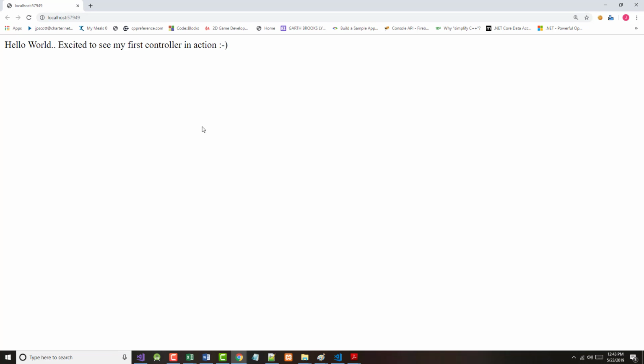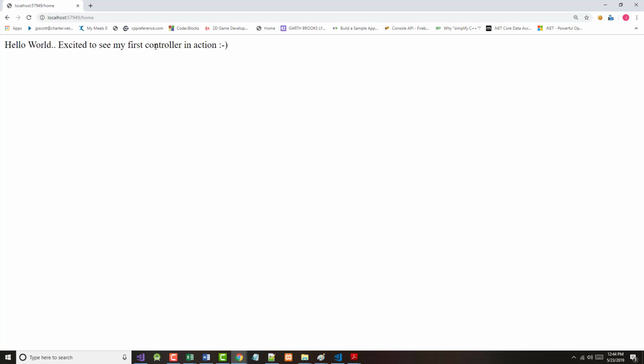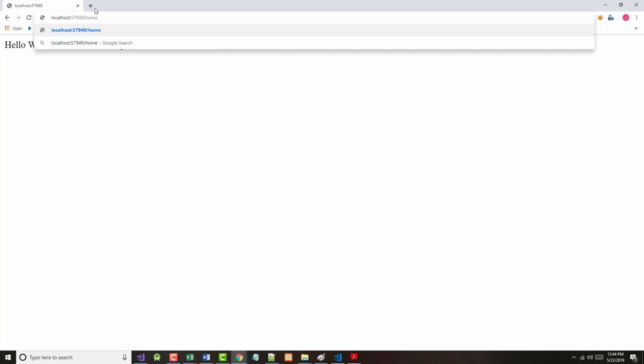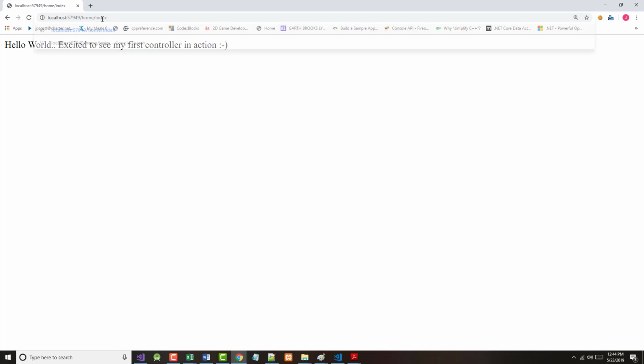So, you've already seen this. Notice what it says here. Just localhost colon and a random port. In my case, it's 57949. If you were to run this, you'd probably get a different port. I can also put in here /home, and it's not case sensitive. Notice if I hit enter, nothing changes. If we leave this out, we tell it to call the default controller, and the default controller is home. So I can also come in here and add home if I want to. All right? And if I want to, I can tell it to call the default action, which is index.